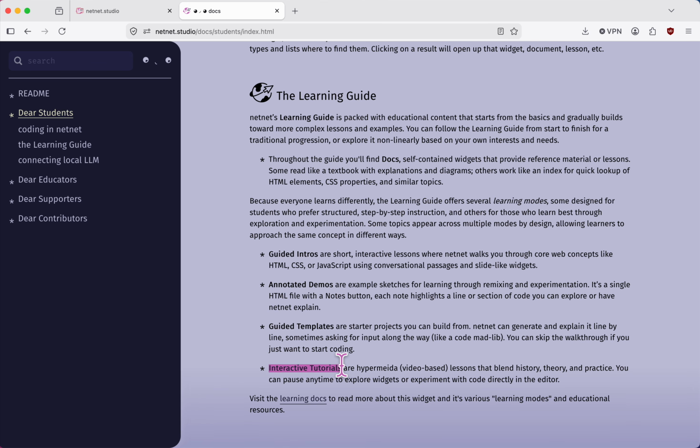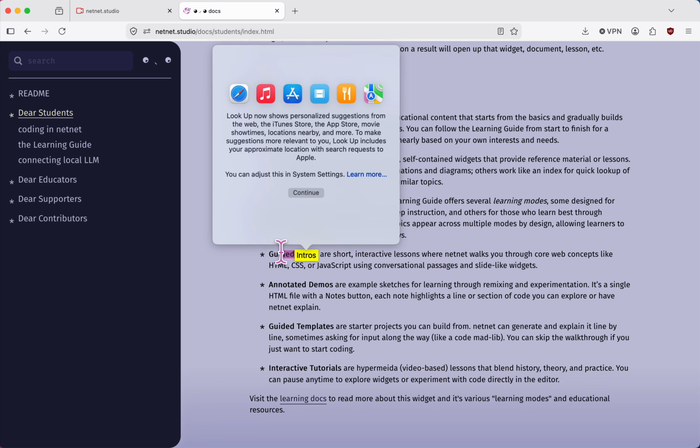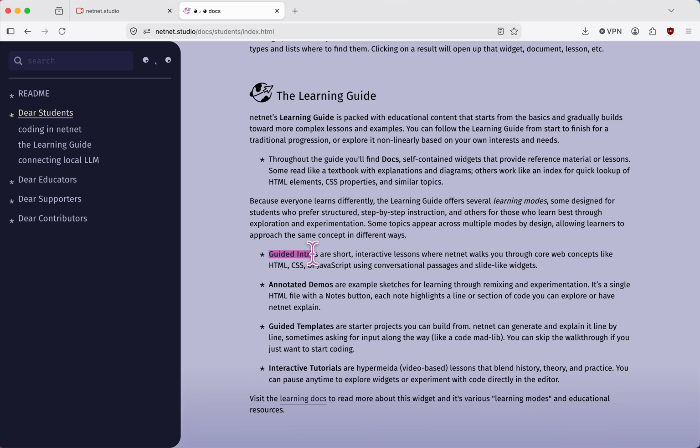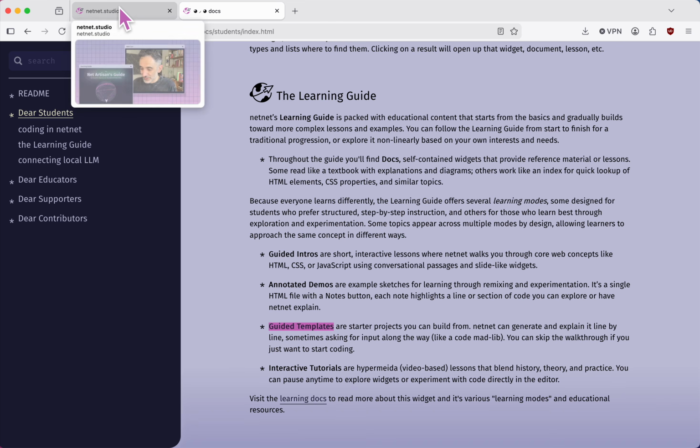We've got these interactive tutorials, like the orientation tutorial that I posted a couple videos back. We've got these guided intros, like the guided intro to HTML that we covered in the last video. We've got annotated demos. I'll show a couple examples of those in the next video. But in this video, we're going to go over guided templates.